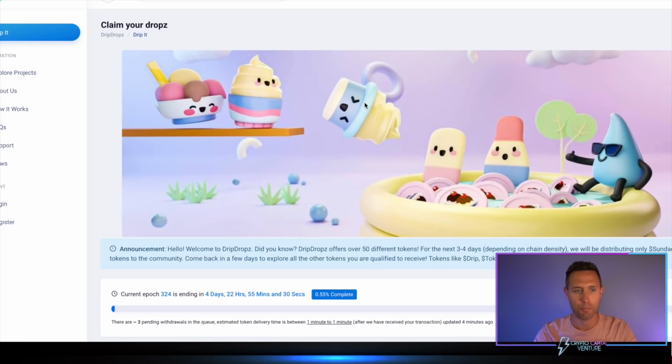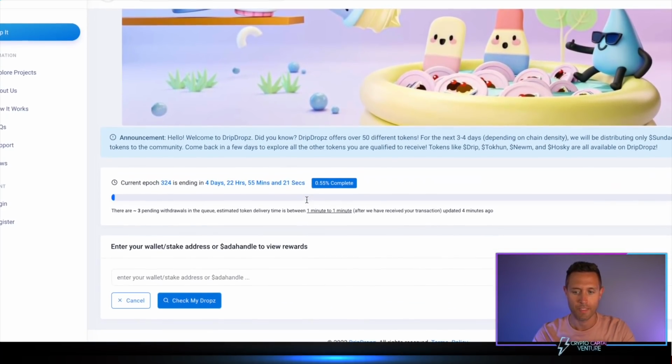Here's the website. I'll put a link in the description, dripdrops.io. It's extremely simple. This is what you want to do. You're going to scroll down on the homepage. You're going to enter your wallet, your staked address, or your ADA handle where you were staking your ADA to take part in the SundaeSwap ISO. You're going to put that address right here.